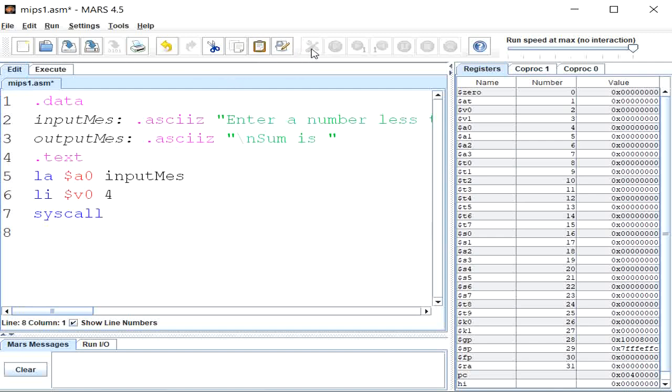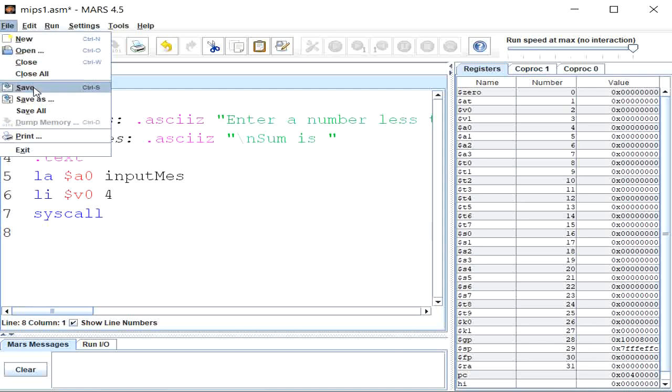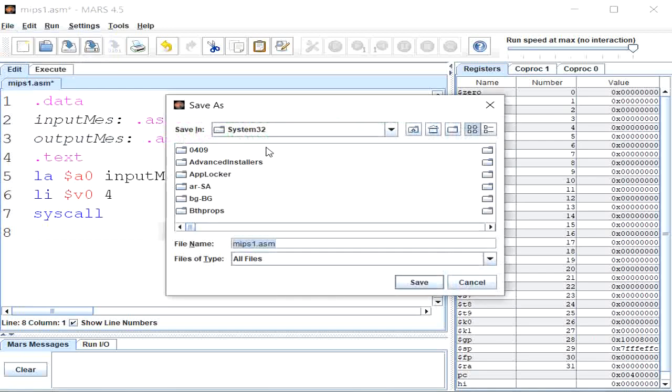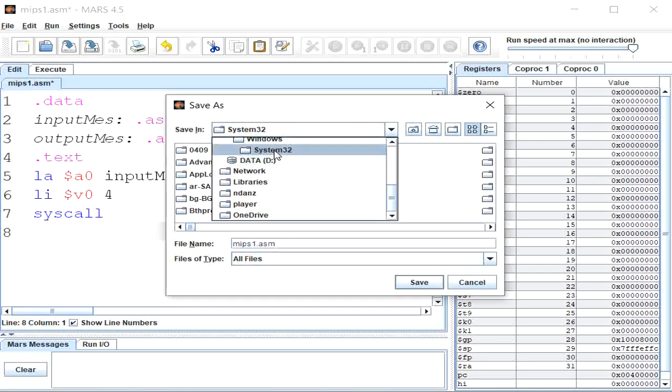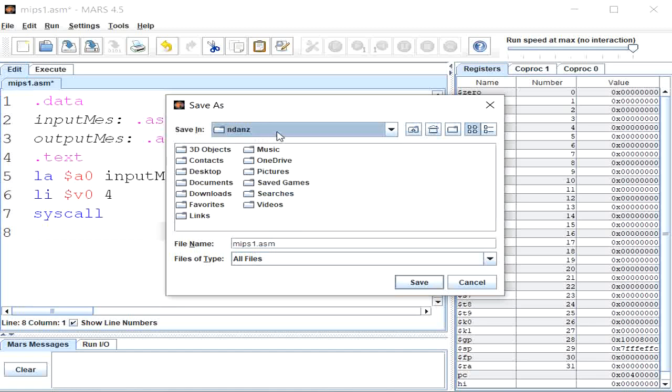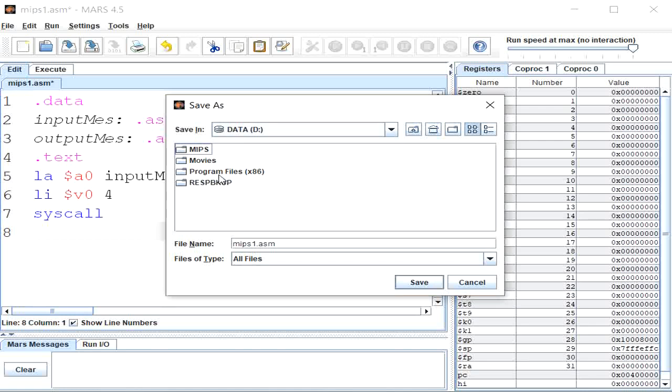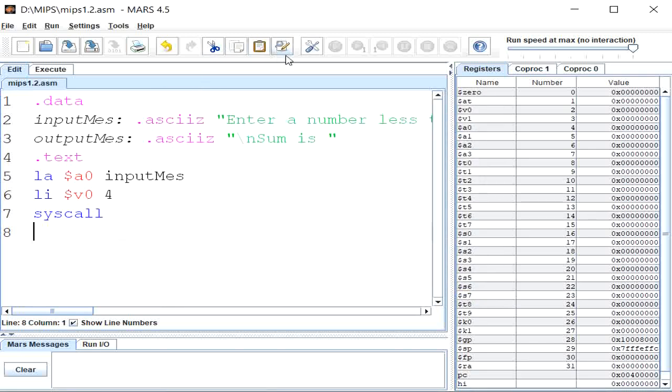Now, it doesn't let us run because, see, it's gray because I didn't save it. So if I go save, did I make it? No. Here, I'm going to save it in a special place. Here. And I'm going to call it MIPS 1.2.asm. ASM is for assembler, save, and I've saved it. Now if I try to run it, I can.